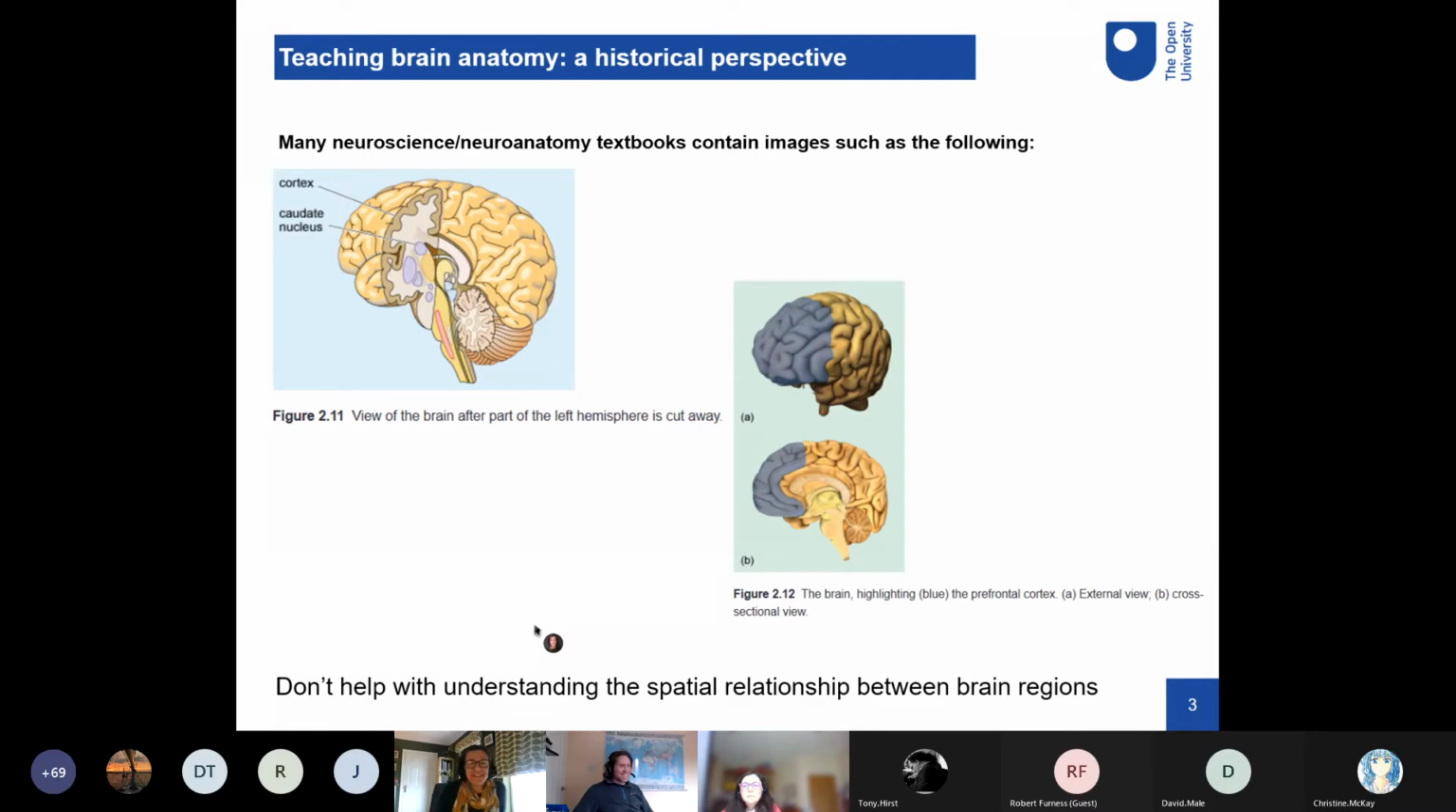Okay, so the images that you can see on the screen here, these are the types of images that are used in our textbooks and have been used in the past, and they do have their place. But one of the challenges is that students would struggle to understand how this cross-sectional view of parts of the brain fits with the whole brain structure itself. So it's not ideal.